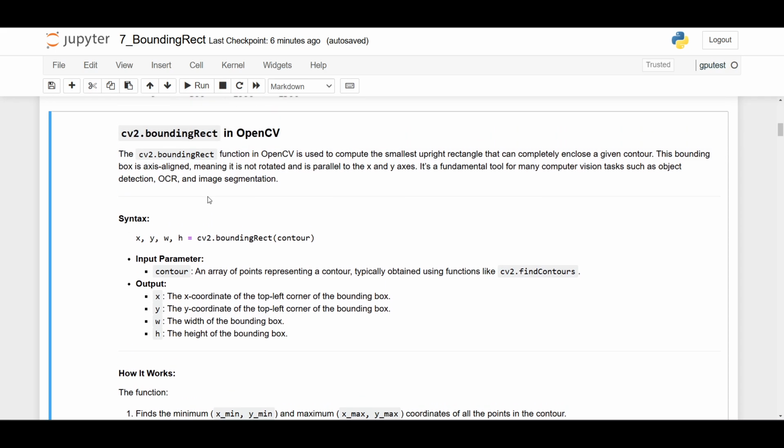Here we are using the function cv2.boundingRect, and for the argument we use contour. This is our contour, an array of points representing a contour, typically obtained using functions like cv2.findContours that we already learned about. And then the output is these four variables. x is the x coordinate of the top left corner of the bounding box, y is the y coordinate of the top left corner of the bounding box, w is the width of the bounding box, and h is the height of the bounding box.